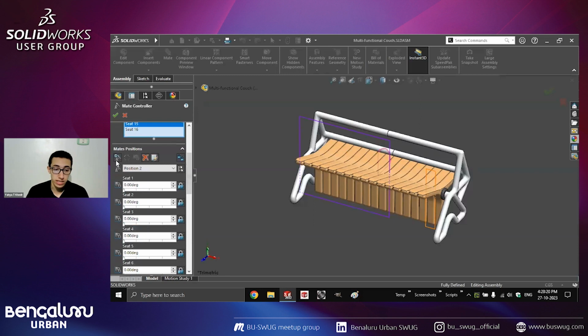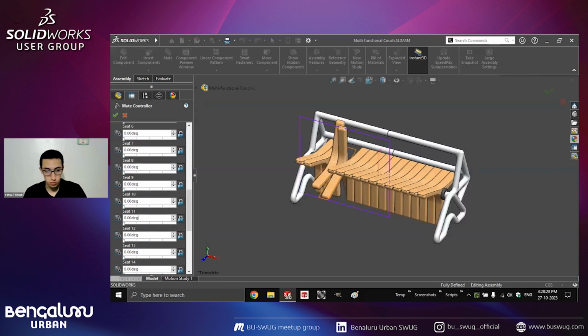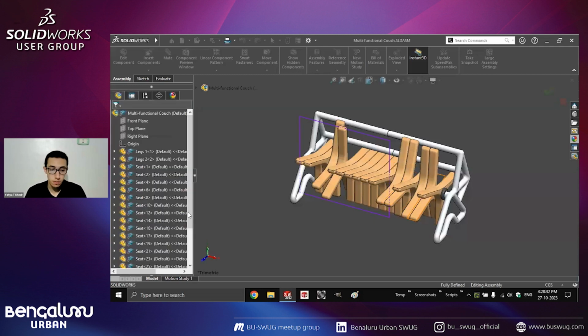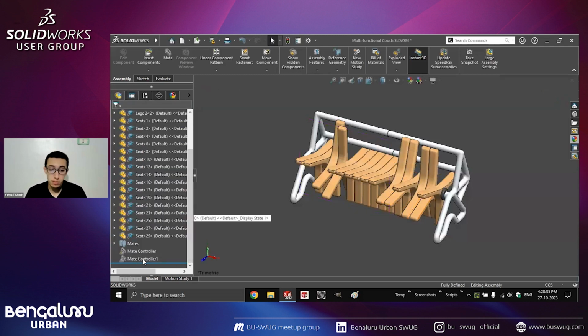Let's say, for example, I want to add a new position. I want this to be here, this to be here. Let's change a bit more. So maybe these like this, these like this. I can change anything I want. And now I've got this mate controller that has everything I need.